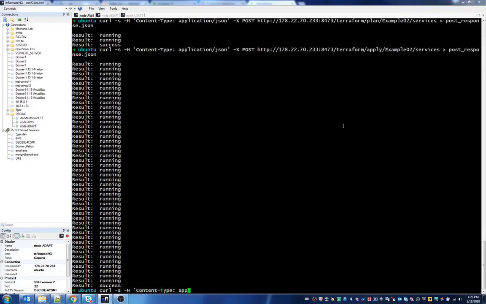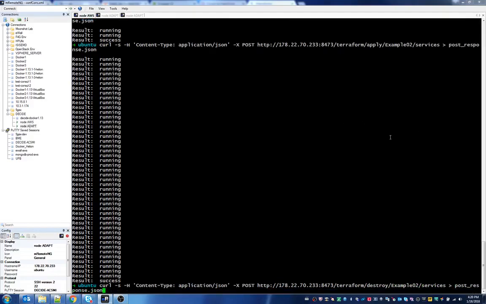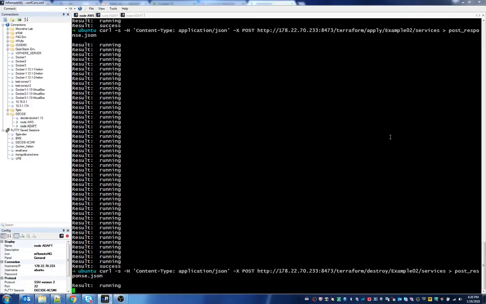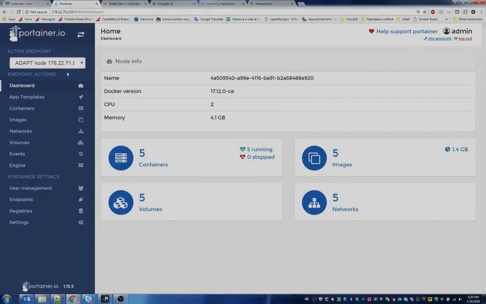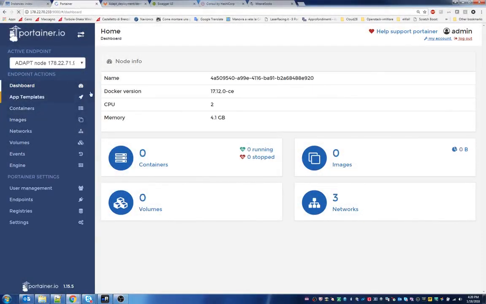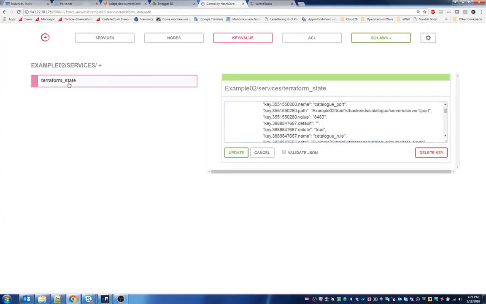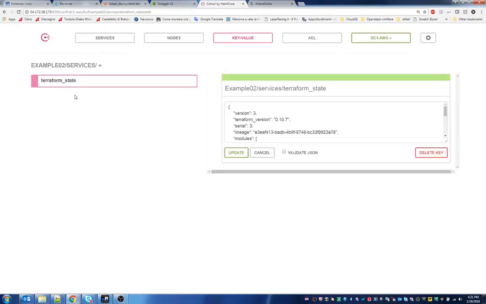The last set of operations that ADAPT can perform are the undeployment of the services, and the shutdown and removal of the virtual machines. We are going to trigger the destroy operation on the services first. Let's check what happens from the Portainer interface. We can see that the containers have been removed on both nodes. We can also check the console key store, and verify that the data related to the services have been deleted.